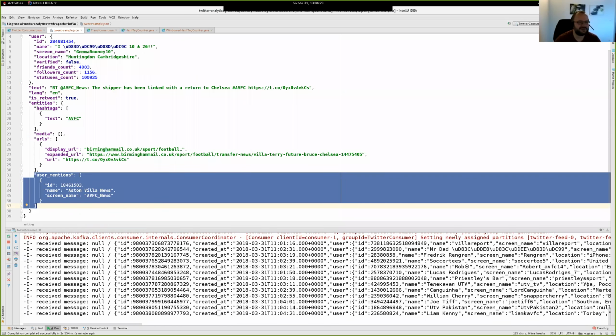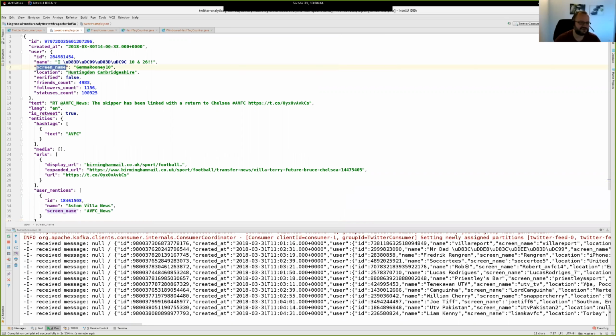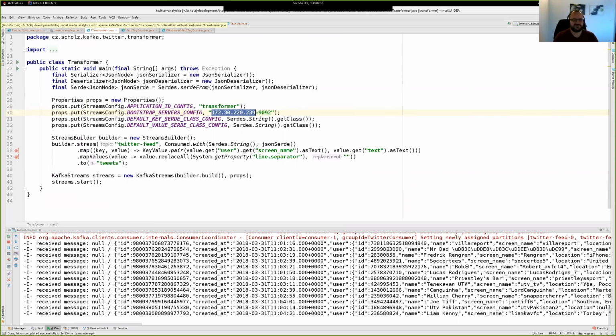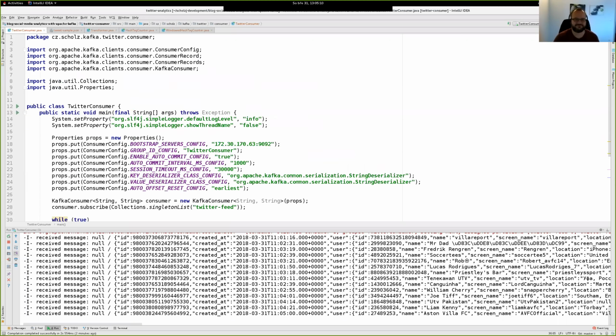So now, and that's where we get to the Kafka Streams. Let's say I don't like the format like this, and I want to have it in a much easier format where the Twitter username of the user will be the key of the message, and the text of the message will be the body of the message. And for that, I'm using Kafka Streams. So this is an example of a Kafka Streams application, which is using a very simple transformation. So again, I have to change the IP address to the correct IP address.